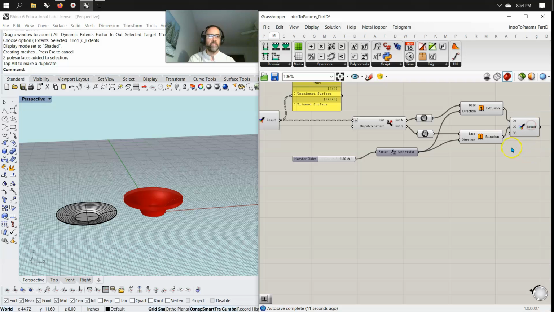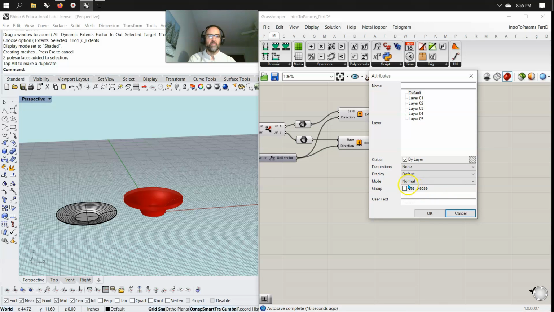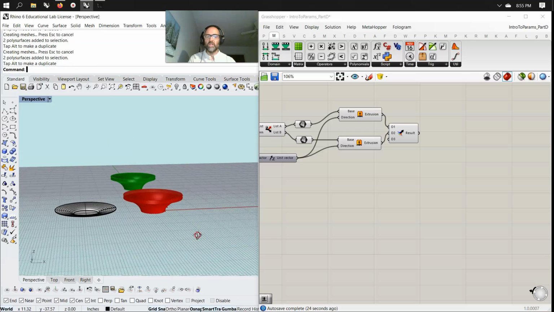Here's our second pot. Let's take it in, and I will grab an extrude. I will grab a bake, and I will throw it into layer 4, and out it comes, and then I will take that and slide it back in this direction. And now I have another means to change this.